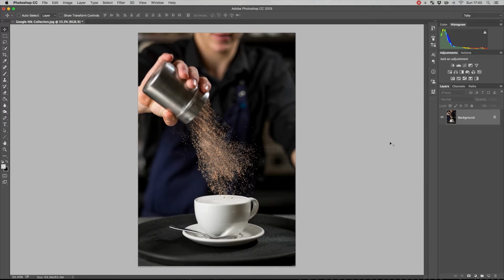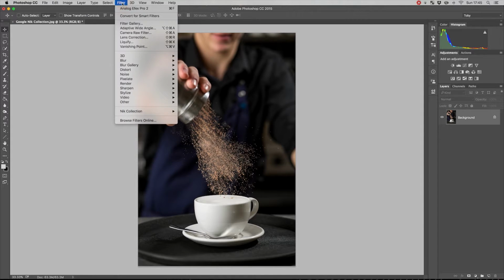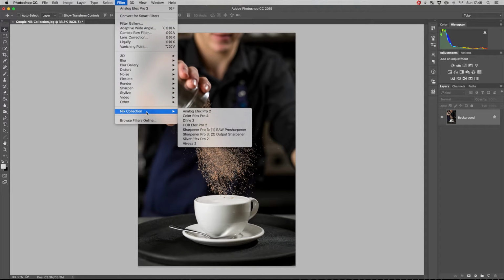So we're over here in Photoshop. And what we're going to do is, once you've installed the Nik Collection, you want to come up to Filter, and then all the way down here at the bottom you'll have a new bin called the Nik Collection, and in here is where all of the new plugins will live.